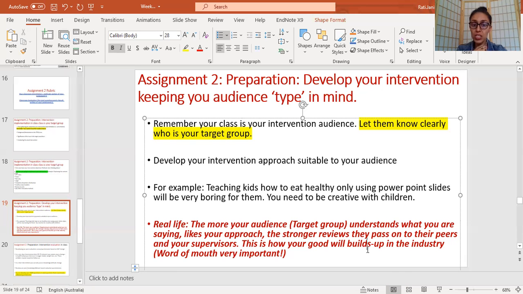Okay, so this is very important. So do not take this assignment lightly. Learn as much as possible from this assignment, because a lot of you would be doing intervention implementation in your placements. Okay, so it's a good preparatory ground for you.